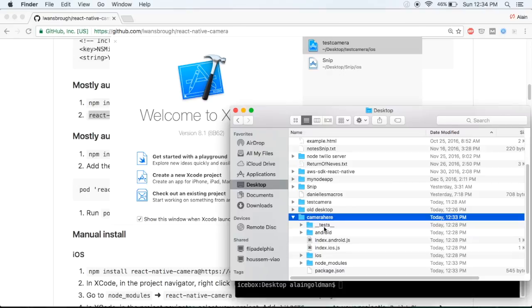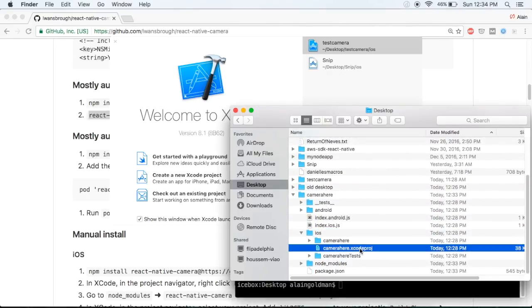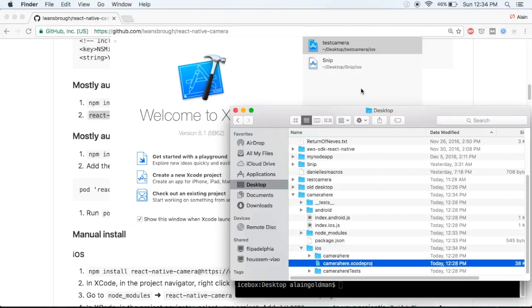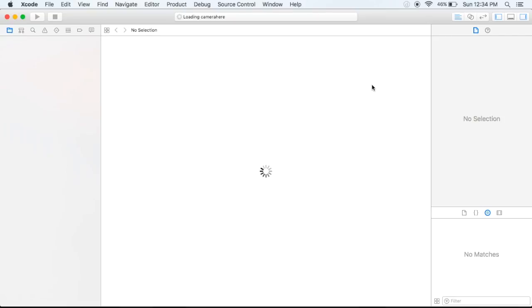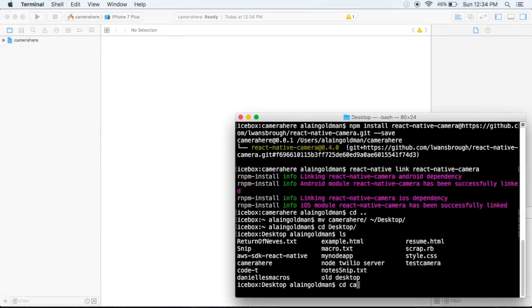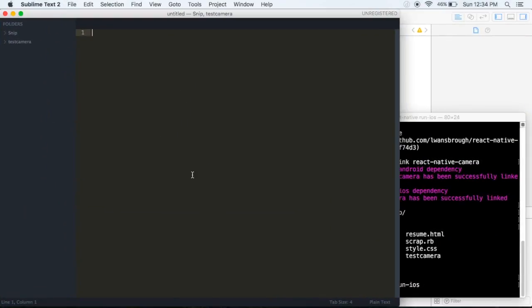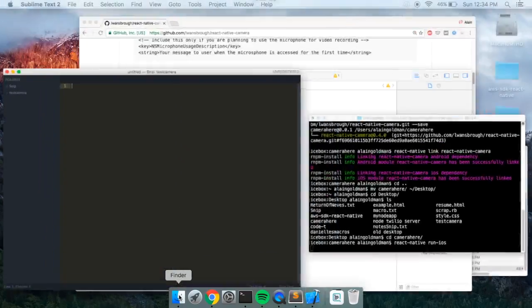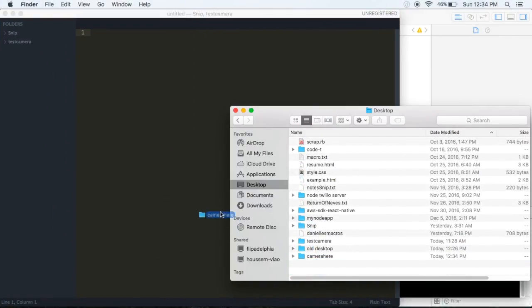Gonna open it up. Gonna go to iOS. And I'm gonna add the camera here, the Xcode project. Double click that. Now open up Xcode. And I'm gonna cd into camera here, just to make sure it works. I'm gonna type react-native run-ios to make sure the iOS version is currently loading. Then I'm going to go ahead and drop this guy into Sublime, just so I could see everything going on.